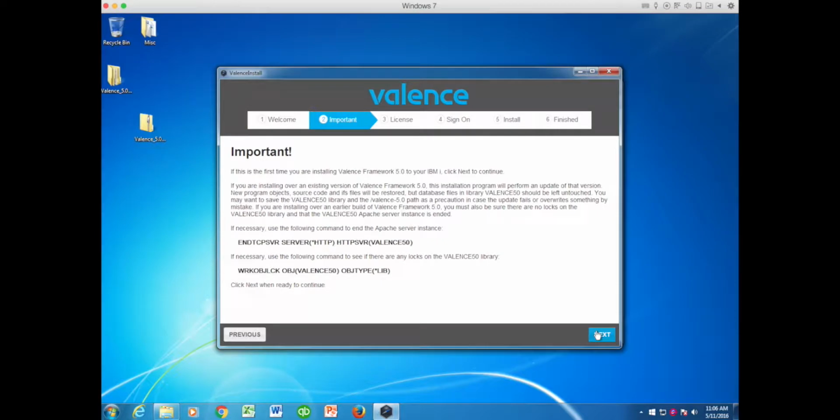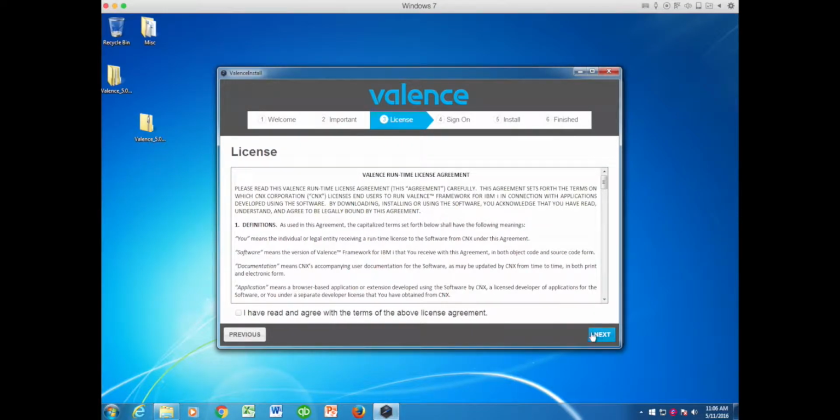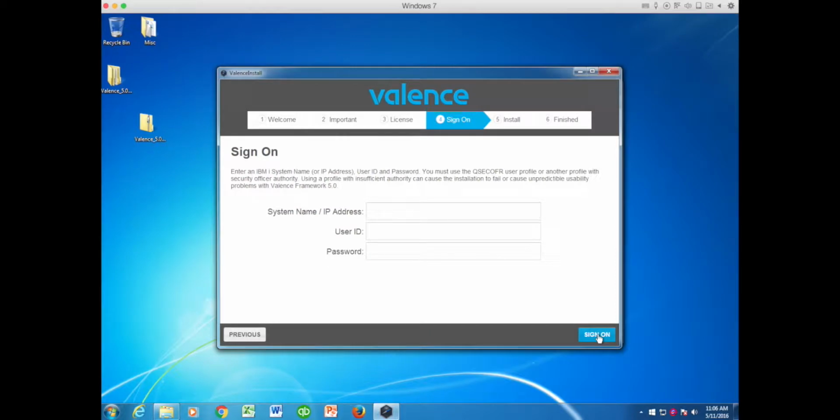Now click Next and read through this important information to make sure you understand how this process will affect any existing Valence installations on your system. In the next panel, accept the license agreement and click Next to continue.